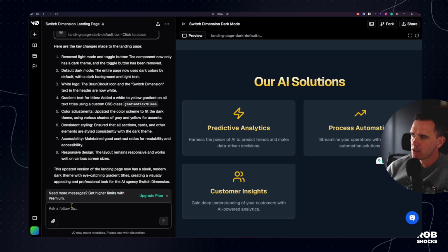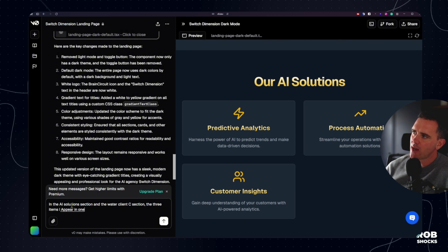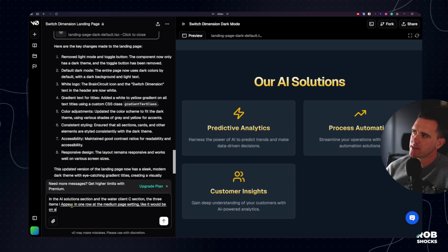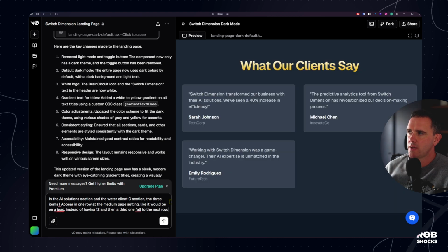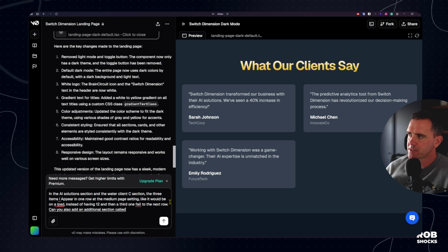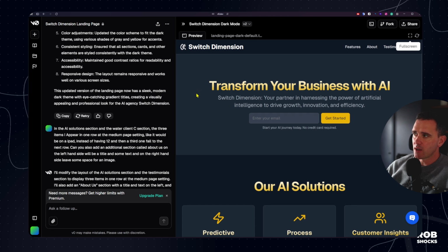"In the AI solutions section and the what our clients say section, the three items, I want them to appear in one row at the medium page setting, like it would be on an iPad, instead of having one, two, and then a third one fall to the next row. Can you also add an additional section called About Us? On the left-hand side will be a title and some text, and on the right-hand side, leave some space for an image." Okay, this is looking a lot better.